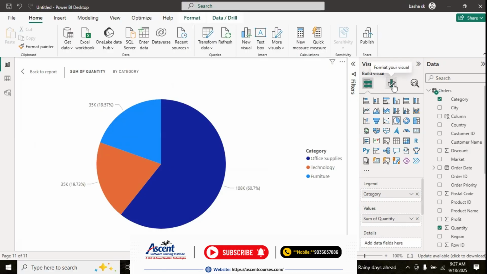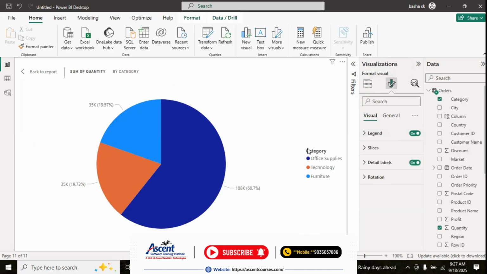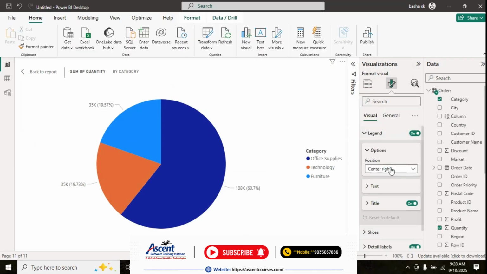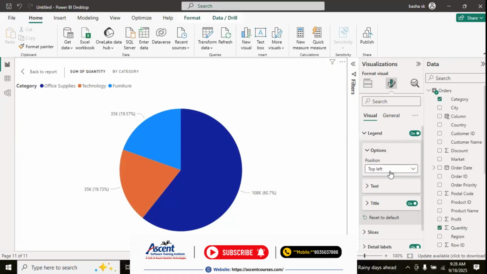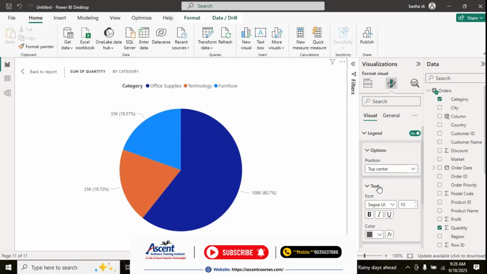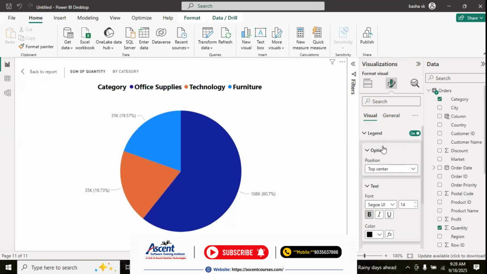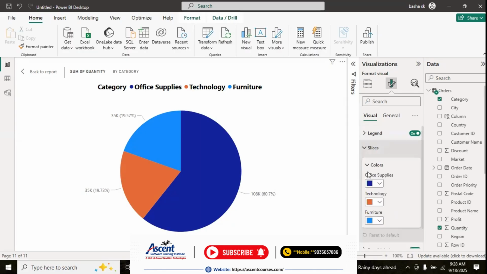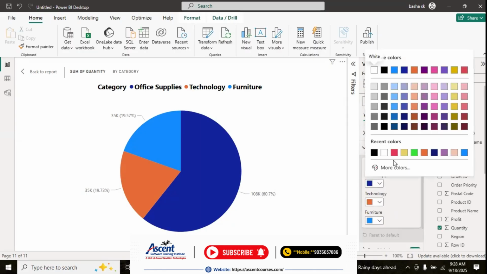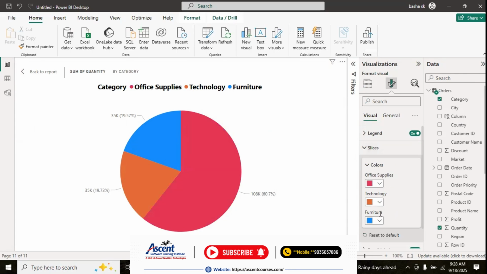Coming to formatting here, legend. Legend means this one, which color indicates which category. So here the legend you can keep anywhere. See, top left you can keep, top center, you can keep anywhere. Okay, and increasing the font size, bold and color you can take. This is the legend. And slices. So slices color you can give any colors like this.